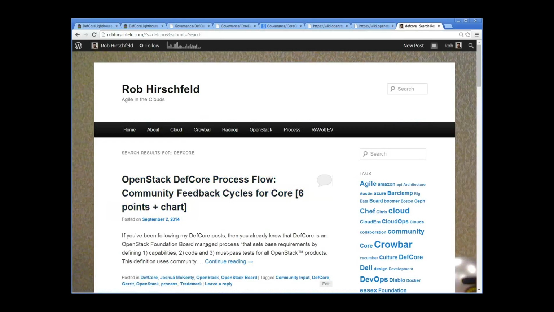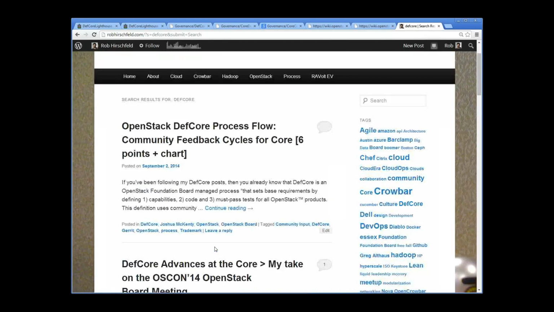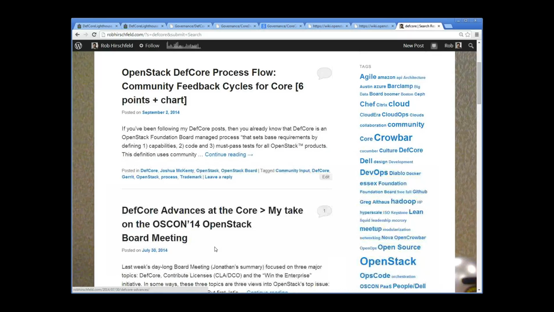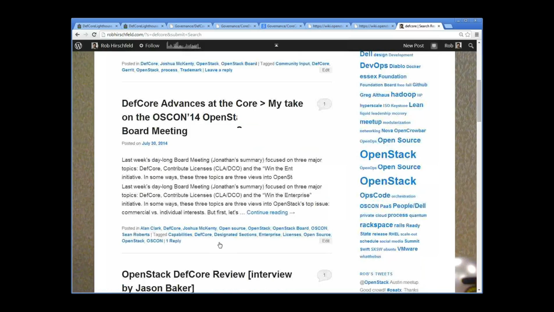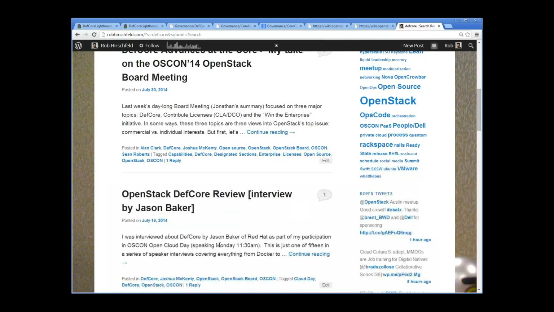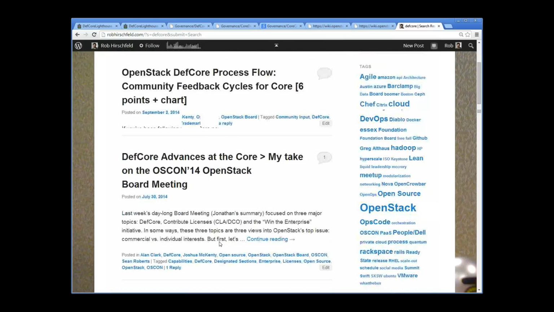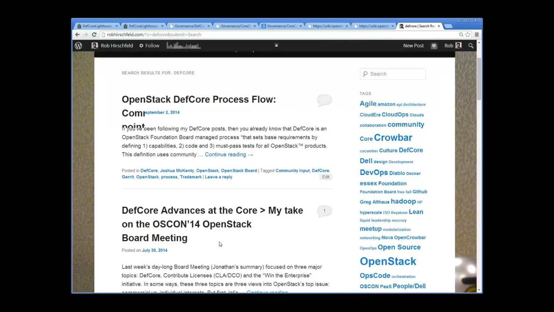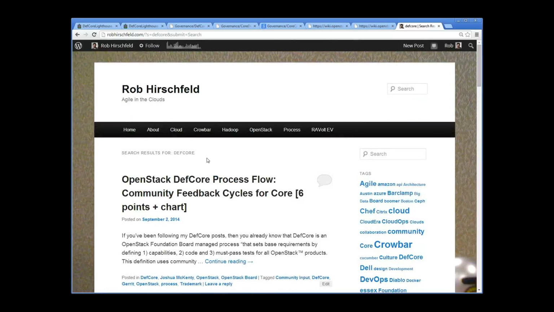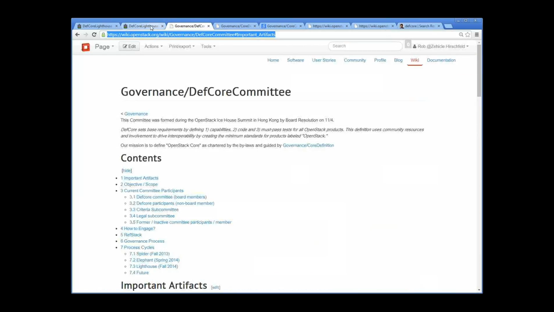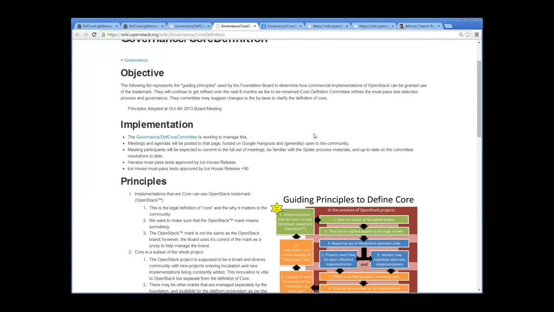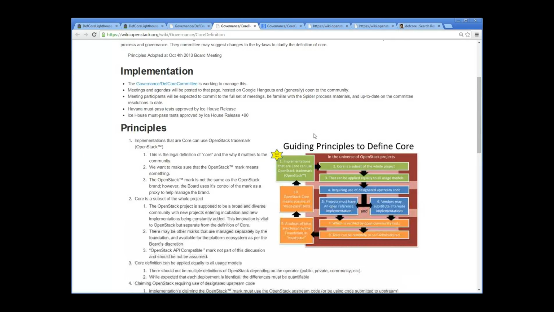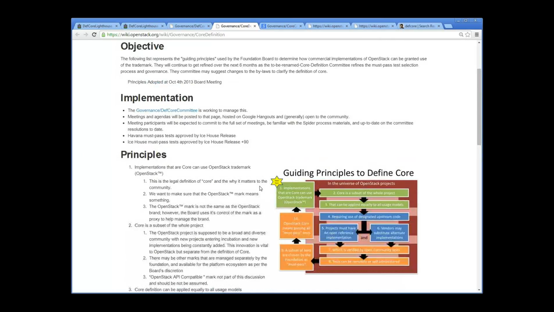The brief history of DefCore is that at Hong Kong, the board came up with 10 principles that were guiding how we would define core. Because it applies to commercial use of the OpenStack trademark, it has a significant commercial financial impact to a lot of the people in the ecosystem. And so we have to be very deliberative in how we do this. The principles were our first attempt to start going through this, and they defined that we were talking about core as a subset of the overall release, not the whole project, that it could be used both for private and public clouds. So there's one core.